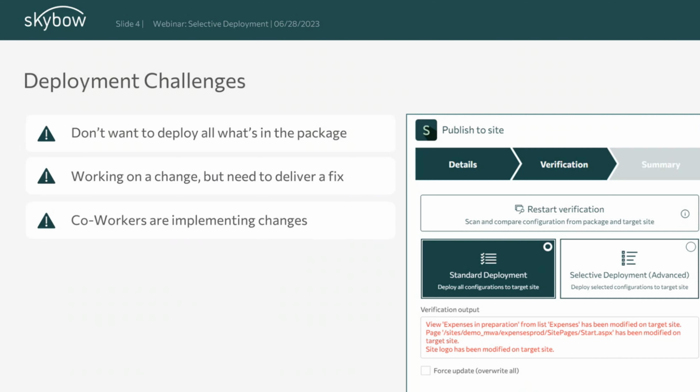Another thing is, if you are not the only person working on your solution, maybe you have some coworkers doing other changes, probably not on the same list. That will not work for sure. But if you have two different dossiers or two different lists you're working on, and you just want to deliver one change, your own change and not the one from your colleague, that's also not going to work with the standard deployment or the full deployment that we had before.